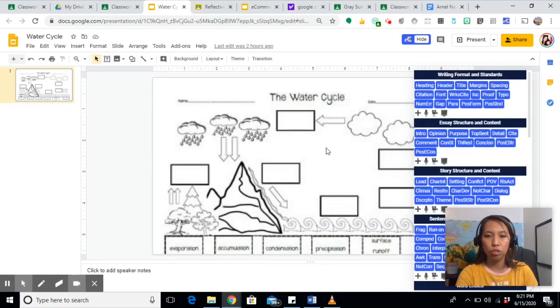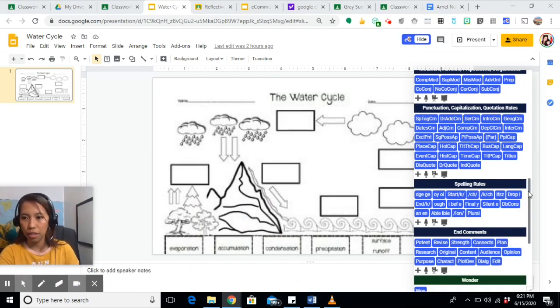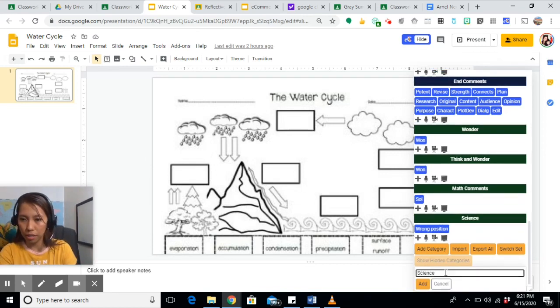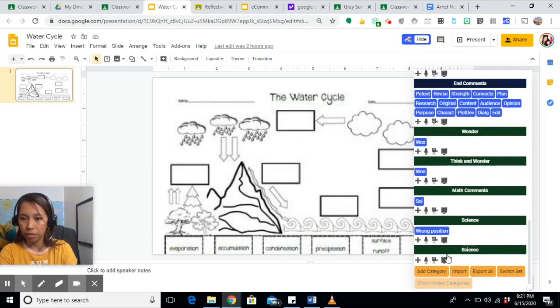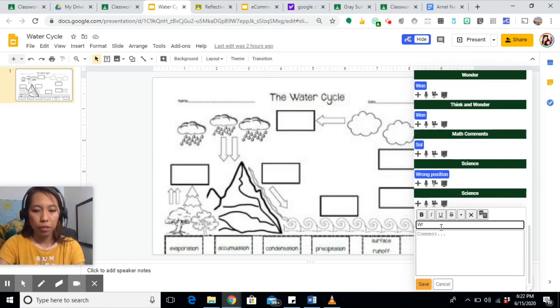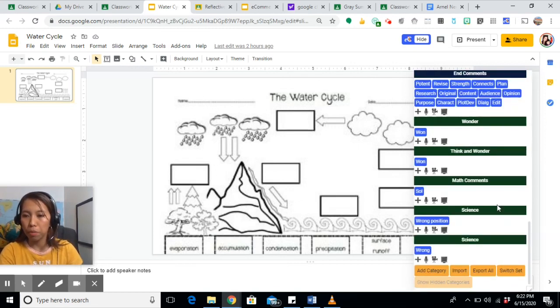Since this is a drag and drop task, you may go ahead and add a science category. So add category, so science, add, and I want to use the shortcut as wrong. It means this label is in the wrong position. So since I'm going to be using these comments in checking the other students' work as well, I will save it here in my menu.